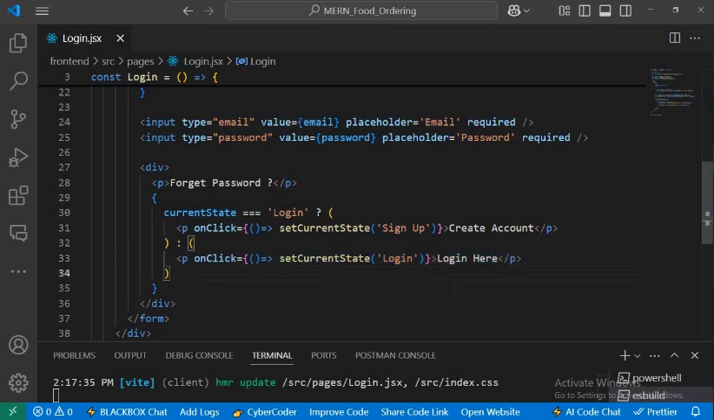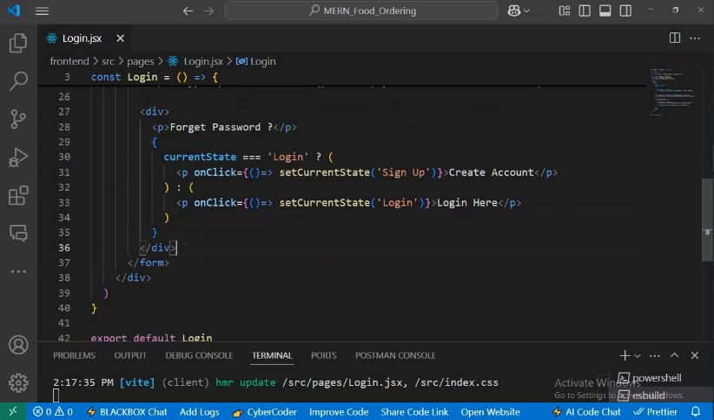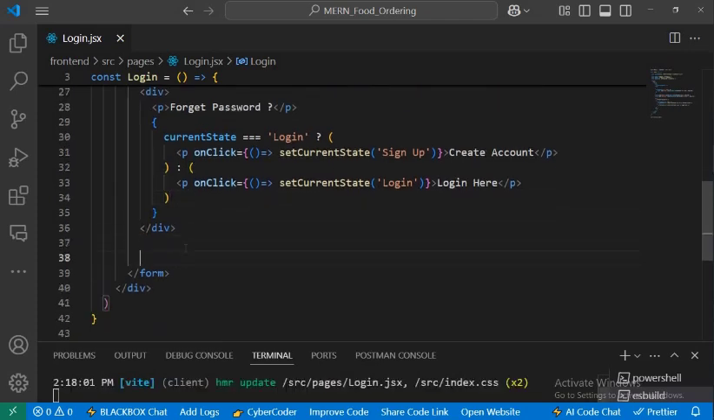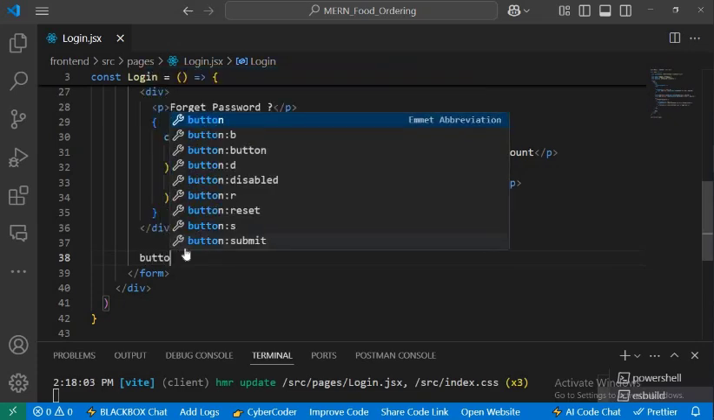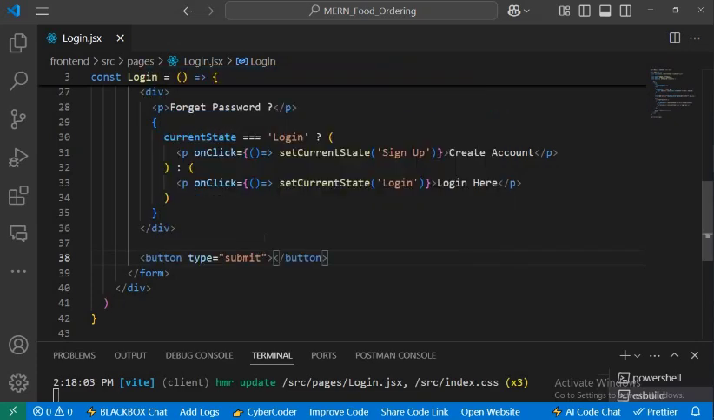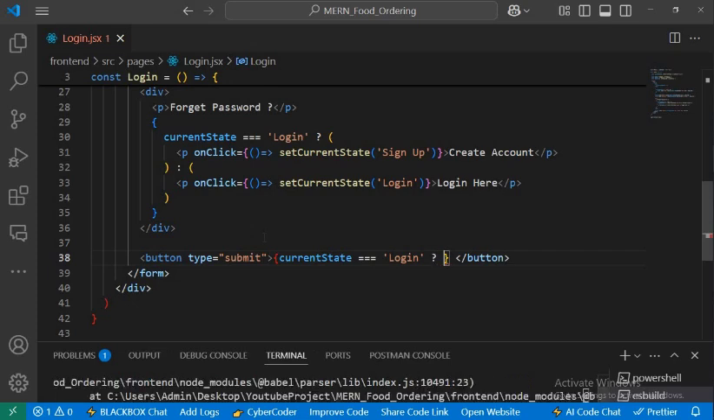Okay, so now after this div tag, we're now going to create the button, and our button is a submit type. So submit, and the button is going to display text based on the state. So we're going to use the ternary operator as well to check if the current state is login. Then we'll display sign in.